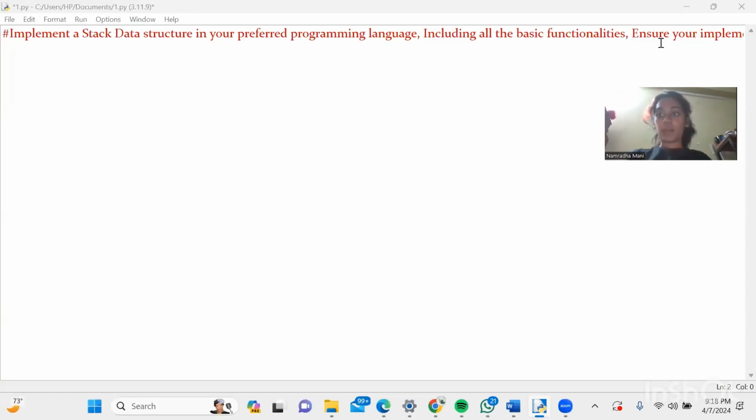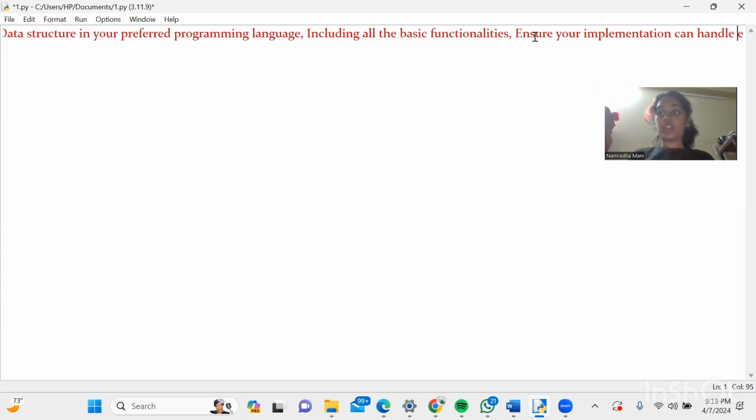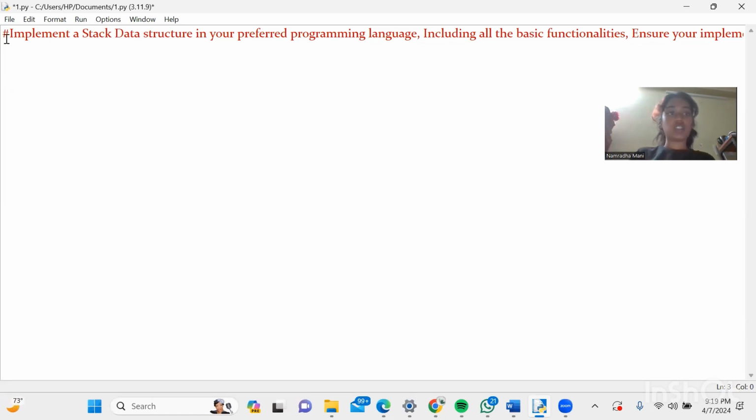Now I would like to implement a program. So let me read out the question. Implement a stack data structure in a preferred programming language, which should include all the basic functionalities. Ensure your implementation can handle edge cases. So this is the question.